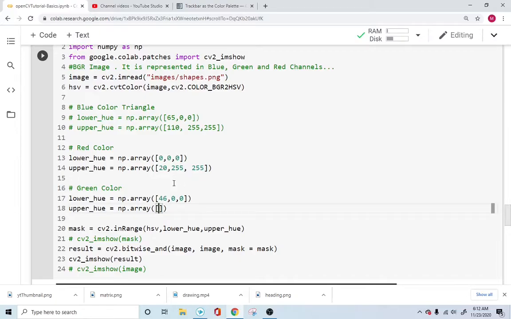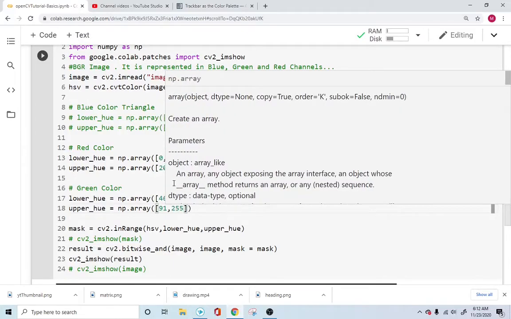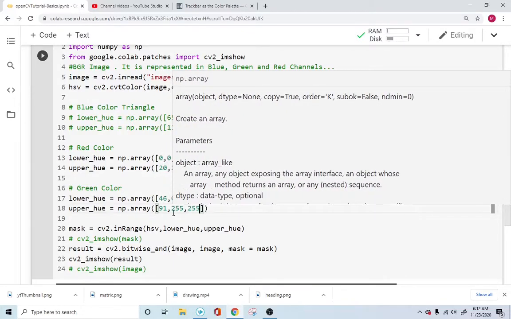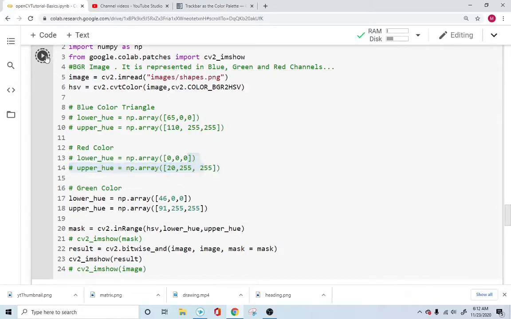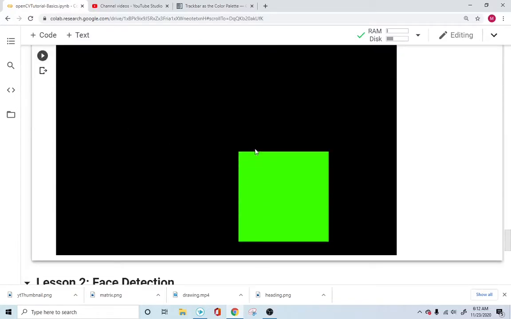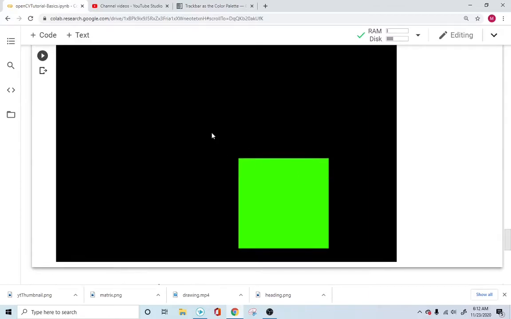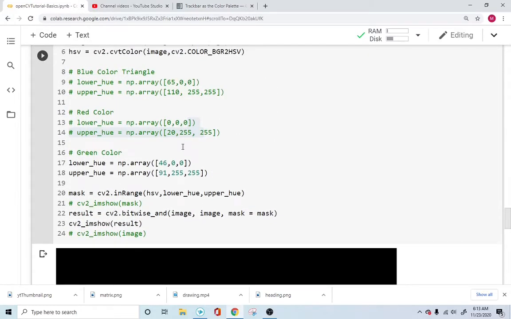So the green color is between 46 and 91, and we are again not interested in the saturation and value. Let's comment the red color now, and let's run this just for the green color. So you can now see the green color is being displayed very nicely. Now say if I were to display red color and green color together, you know the red color starts from 0 and ends at 20, and the green color, on the other hand, starts from 46 and goes till 91.